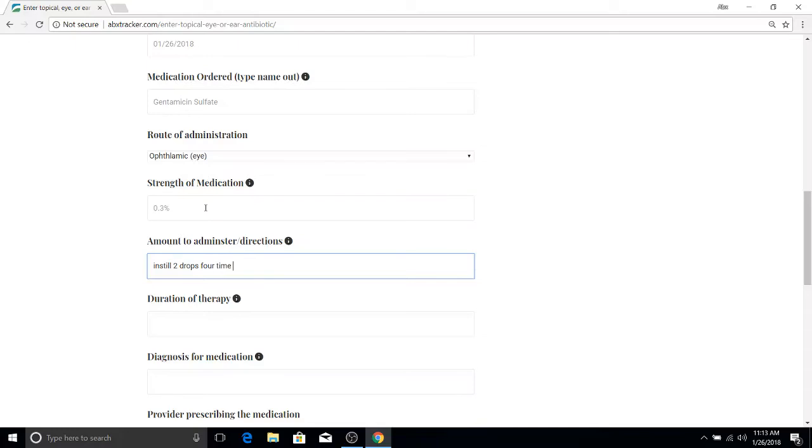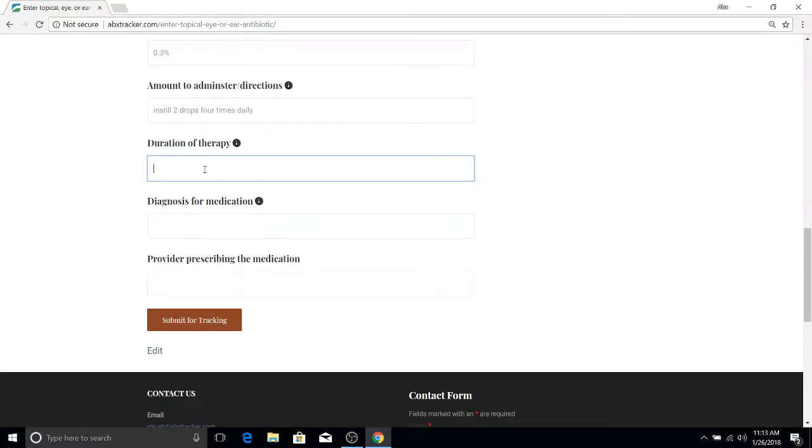4 times daily. The next field is the duration of therapy, which you can enter in days or hours. Whatever you do enter, please make sure you enter the label with it. So if, for example, the order is 10 days, you'd enter 10 days here. If the order reads 48 hours, you'd enter 48 hours here. Or if the order reads, in this case for conjunctivitis, past 48 hours past the symptoms, would go here.